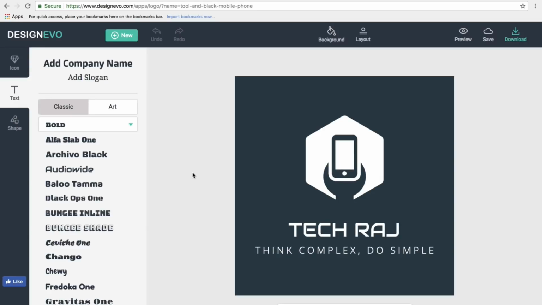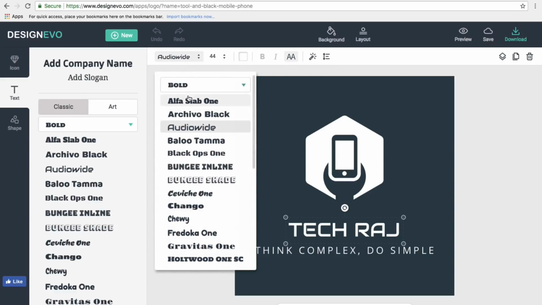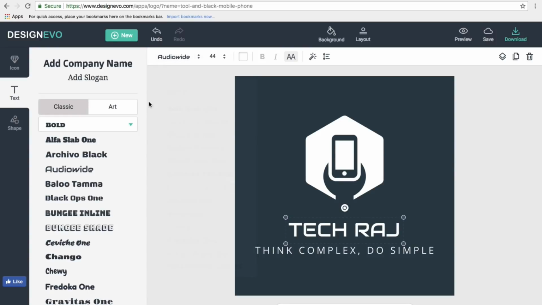Now in this page you can actually customize your logo. For example, you can choose the text and you can change the font of the text. You can just click on here and you can choose a font for your text. Okay, I would like it to be the default one, so I'll not be making any changes with the title or the company name. And same is the case with the tagline or the slogan.